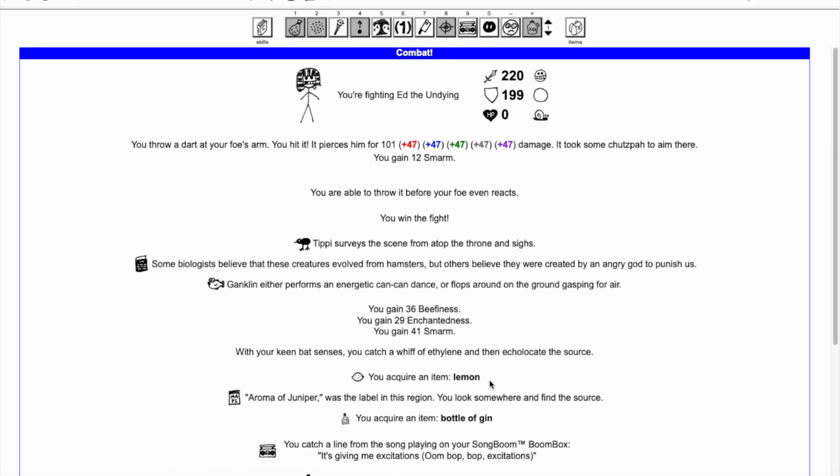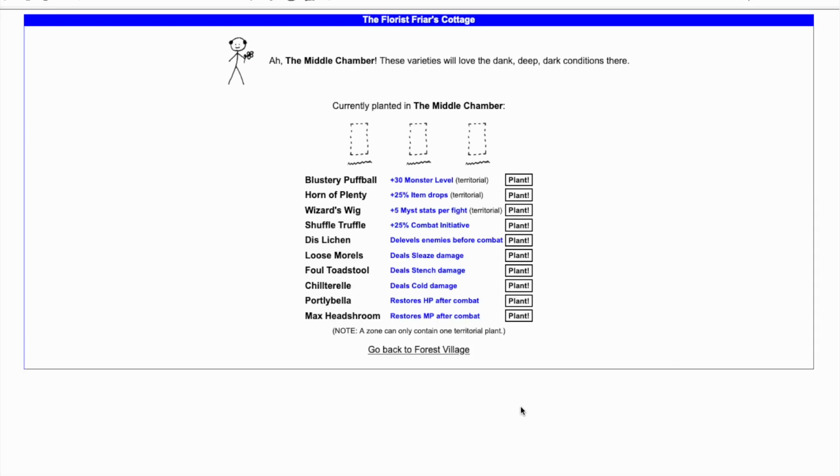Oh, I'm definitely not underground, so I just found a fruit. Interesting, the Ed fight didn't count as underground, and I'm not sure it was a zone at all, because the Florist Friars think that the most recent place I adventured was the Middle Chamber.